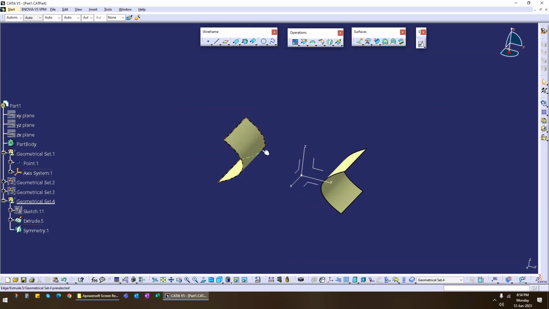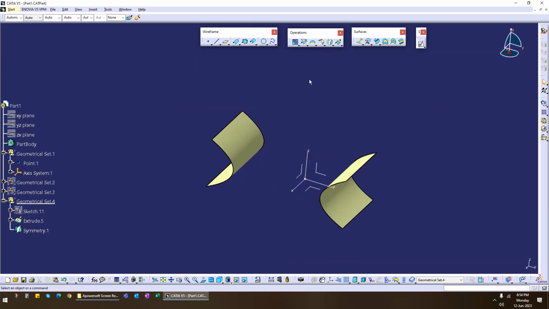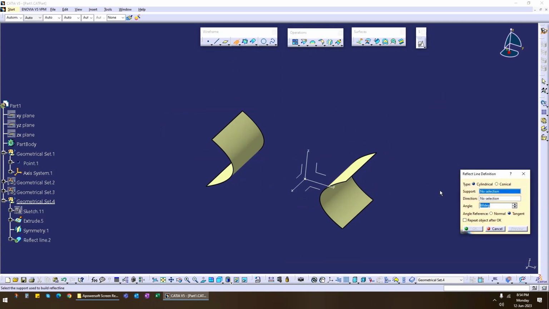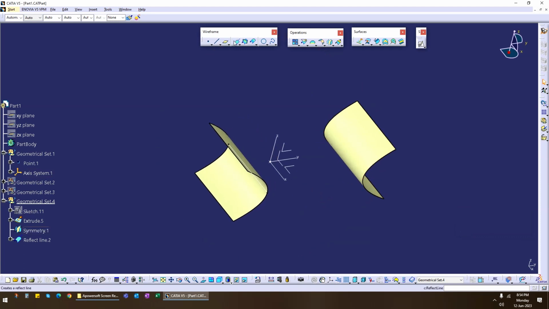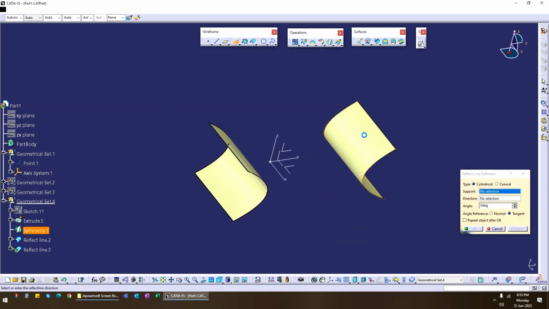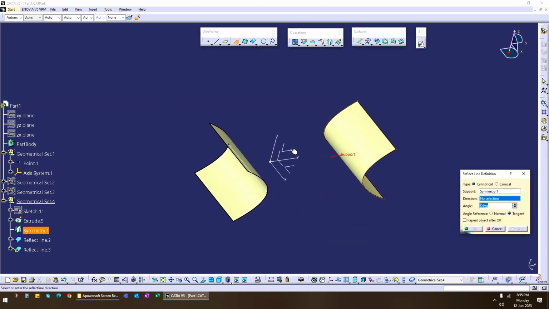And now I need a curve on these two surfaces. Say I reflect curve on this in this direction. Give preview. Say at 90 degrees. Nope, say 0 degrees. Okay, we have this curve. Now we will put a similar curve on this one. Direction is Z, 0 degrees.